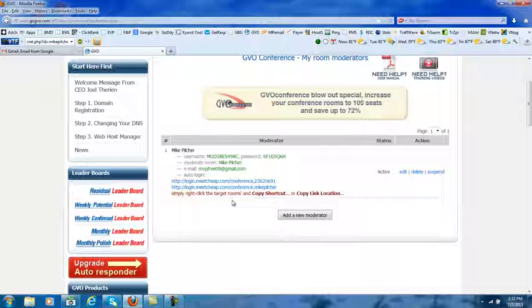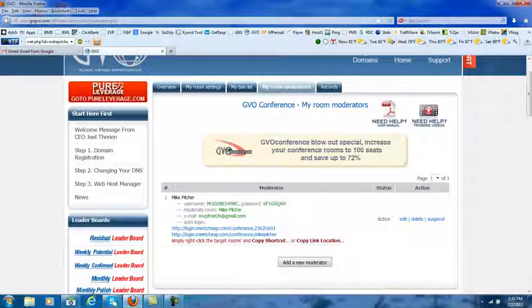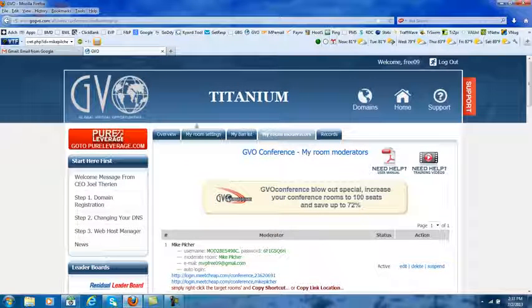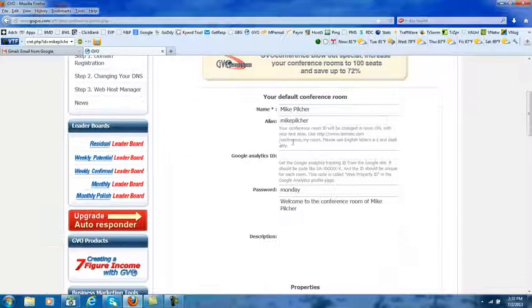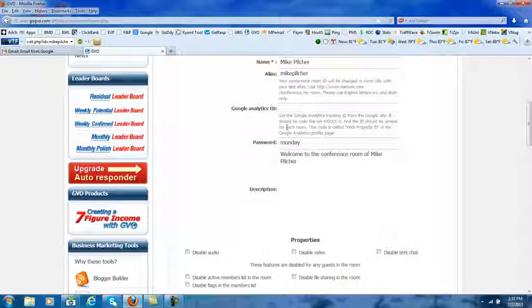Now yours is going to be blank. So when you first come in, you're going to have to set up your account. So you're just going to set it up. It's real simple, just a few minutes, and you'll have it up and going. So go to your room settings. Before you do any of this, you're going to want to go to your room settings. Just set up your name, alias, which that's me, that would be you. You can put your domain or whatever you want to put. It don't matter. Google Analytics, if you want to track it, you can put that.